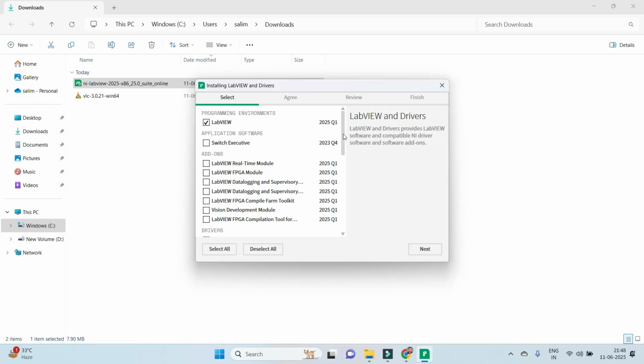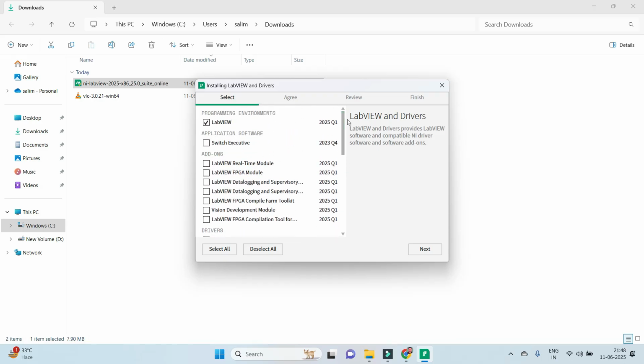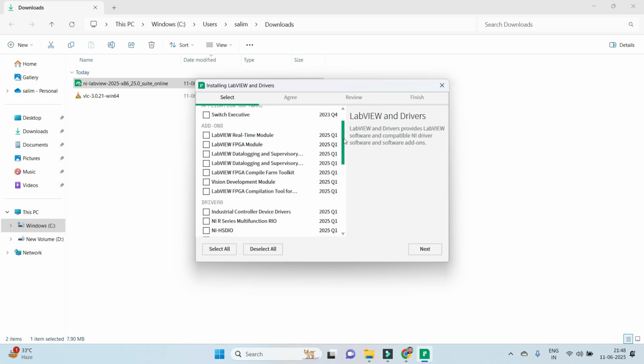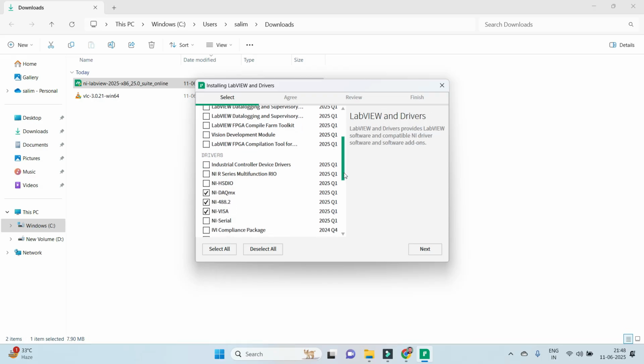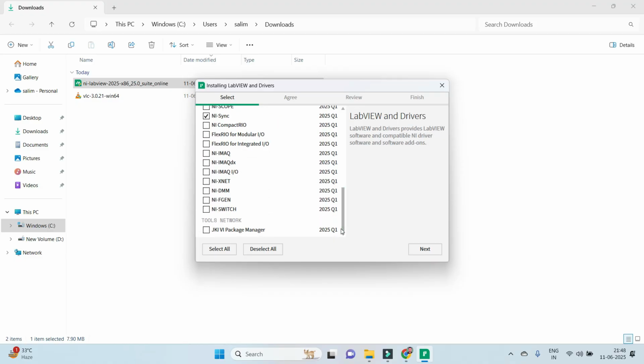Okay, so over here in this case I need to select different toolboxes. The LabVIEW 2025 Q1 is the first necessary thing. After this, you select according to your requirement. Right now, I'm selecting the hardware drivers like NI-DAQmx, NI-488.2, NI-VISA. Okay, so from here, you select the basics. Over here, this is my VI Package Manager for third-party instruments. You can install digital multimeter also.